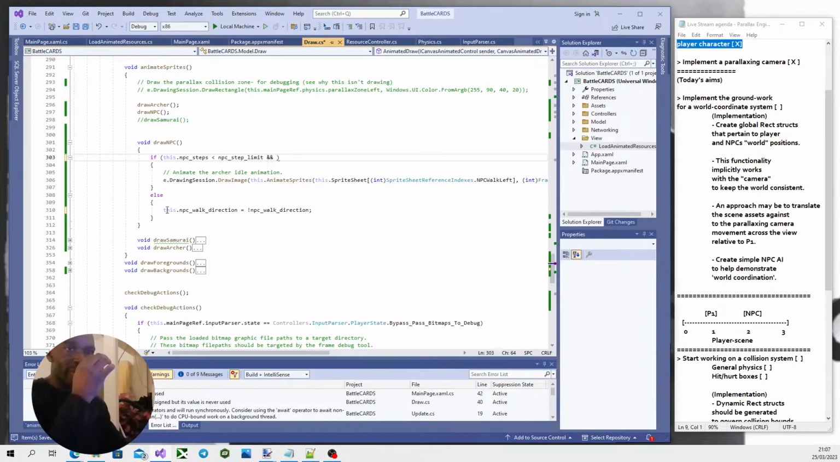I'm going to put some validation here on that line 303 to just check the direction I'm walking in. So if this is false, just to make it easy to read, animate the NPC walking left. So I'm moving 0 to 20, and I am in the state of walking. If NPC walk direction is false, then what I am doing here is e.drawing session, draw image.